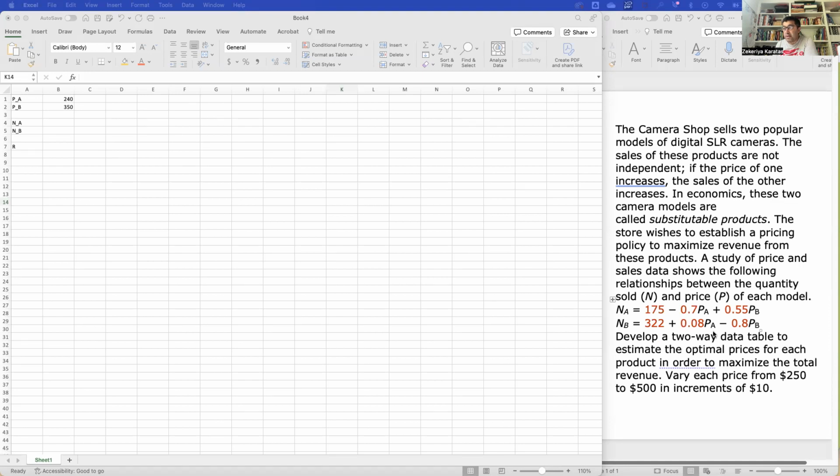So the question is this: can we simply create a two-way data table to find the maximum revenue in terms of like number of sales, how many we should sell from camera A and camera B?